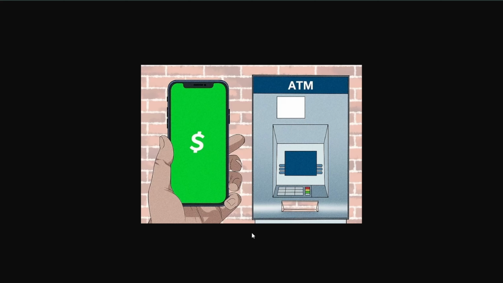If you use Cash App and have a Cash Card, you might be wondering how to actually use it at an ATM. Well, in this quick guide, I'll walk you through everything you need to know, including what you can do, what you can't do, and how to add money the right way. First things first, you cannot deposit cash into your Cash App at an ATM.